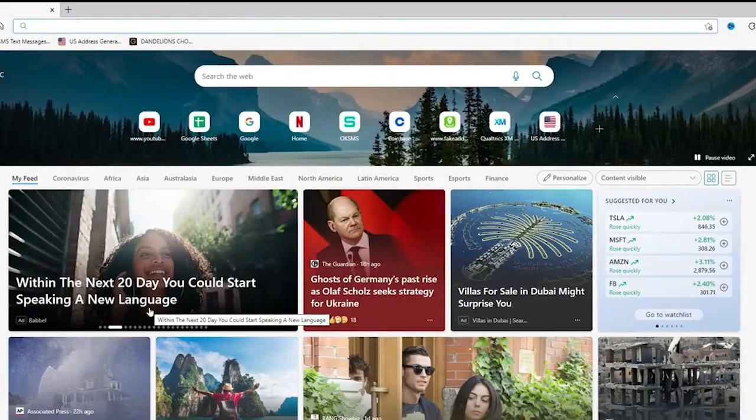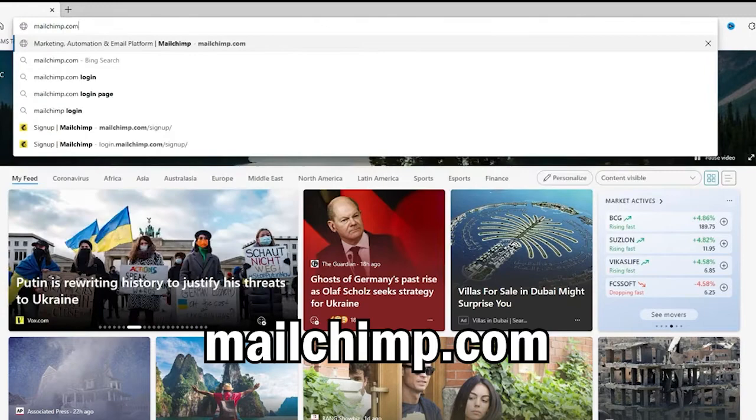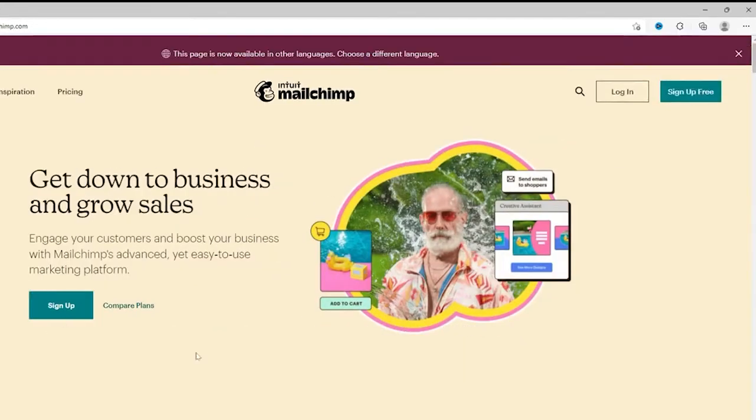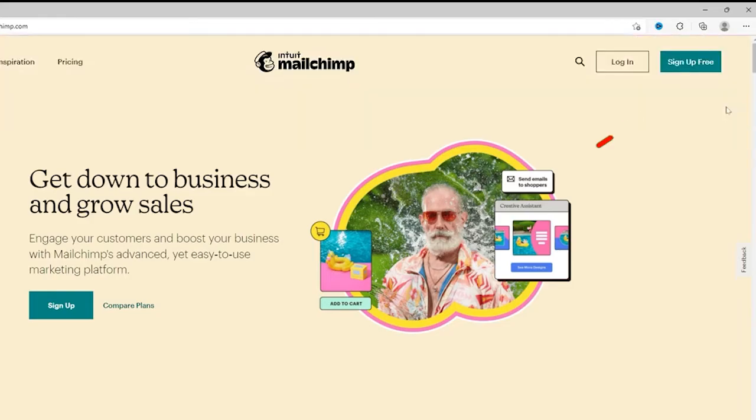Start off by opening up a web browser. In the search box that pops up at the very top, type in Mailchimp and press enter. You'll end up on the official web page of Mailchimp. You'll be able to see a Login and Sign Up Free button in the top right-hand corner from the main homepage. To sign up for a new account, click on the Sign Up Free button at the top right-hand corner.